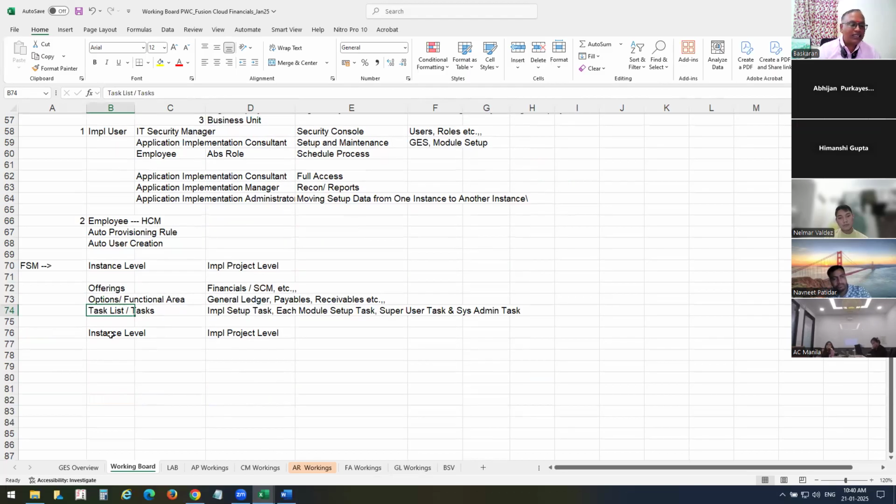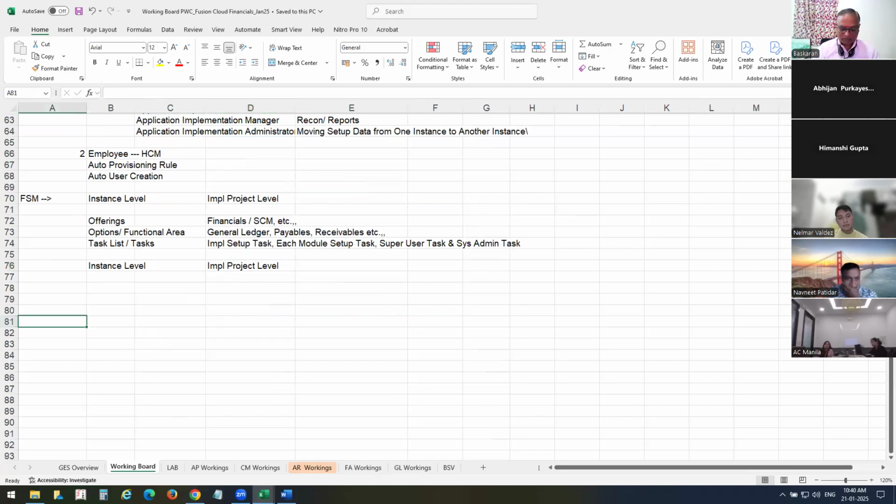So now, what is instance level? What is project level? I'm going to explain. Before that, there is a requirement. I got the license from Oracle. What are all the offerings? I got the offering licensing from Oracle: Financials, supply chain management, and manufacturing. Is it clear? Financial, supply chain management, and manufacturing.